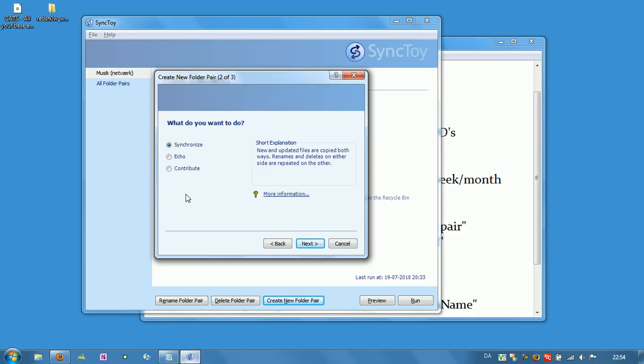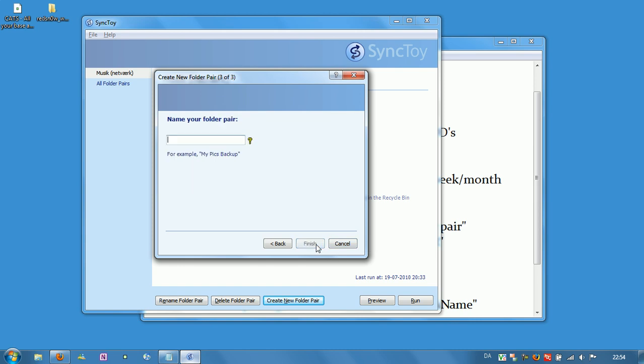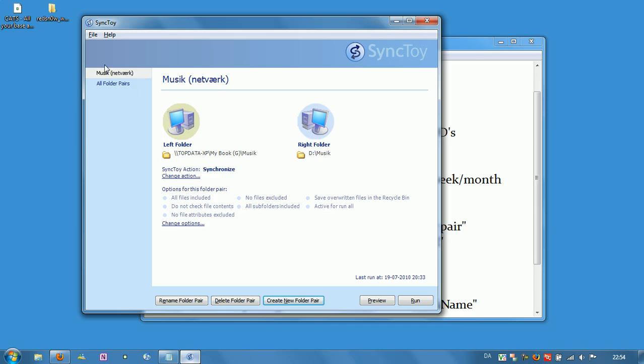You can synchronize, echo, and contribute. You can read the short explanation. This one will only synchronize new and updated files, and they are deleted both ways. So files deleted on the other will also be deleted on this one. So be careful. But I use synchronize for this. So yes, press next and give it a name, and this name you have to remember, or you can just see it here. I already have mine, so I won't create it.